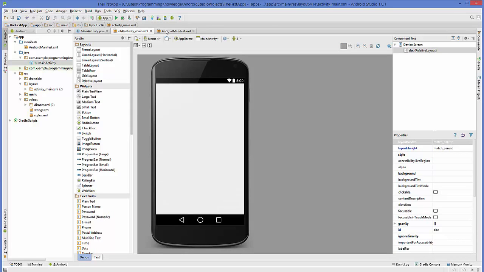So right now I have this blank project, or you can say hello world project. And if you don't know how to create this project, you can just go to the initial videos of this series and see how I have created this blank project. This project right now has only one activity, which is our main activity, right?